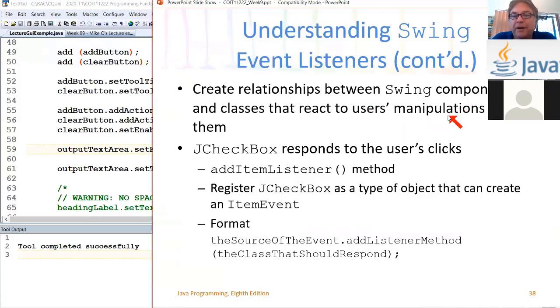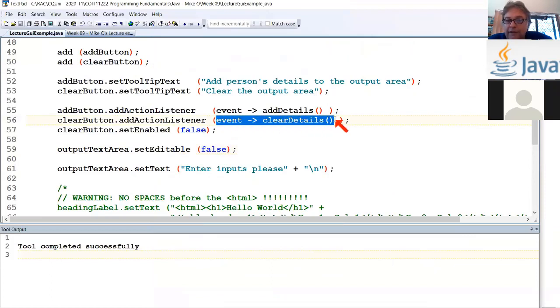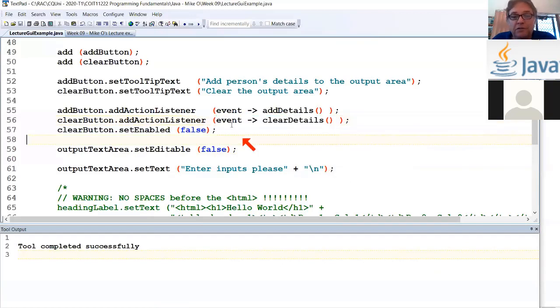So you can create relationships between Swing components and classes that react to user manipulations of them. Okay, so checkboxes respond to user clicks, and to react to mouse clicks on those, you add item listeners. So if you want code to run when a user clicks a checkbox, you add an item listener. And there's a general form. The source of the event, whatever that is, add whatever the listener is, and then the something that should respond. And now that I've shown you the new way, you know you can write code like this. After you have the old implements action listener, comma, item listener, comma, change listener, and then all those classes and methods down below, you can do this simple way, which is fantastic. And this came in with Java 7, which simplified things a lot.